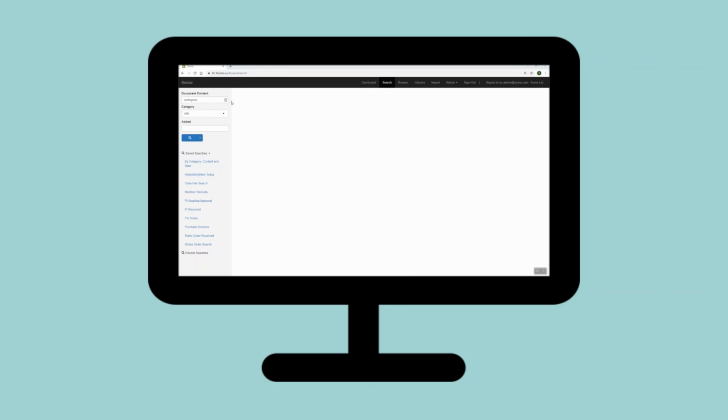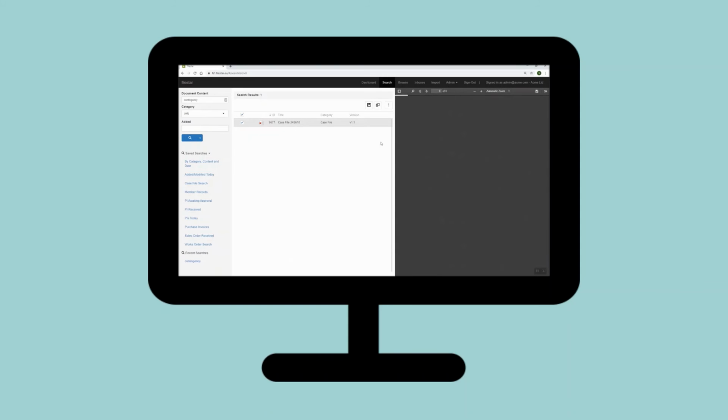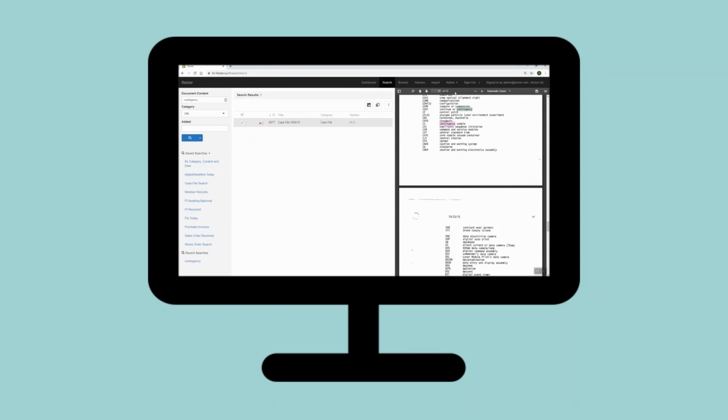Let's now replicate this search in Filestar. Straight away, there's the document we're looking for, and if we click the file, you can see we're taken to the first page it appears on, which is page 11.